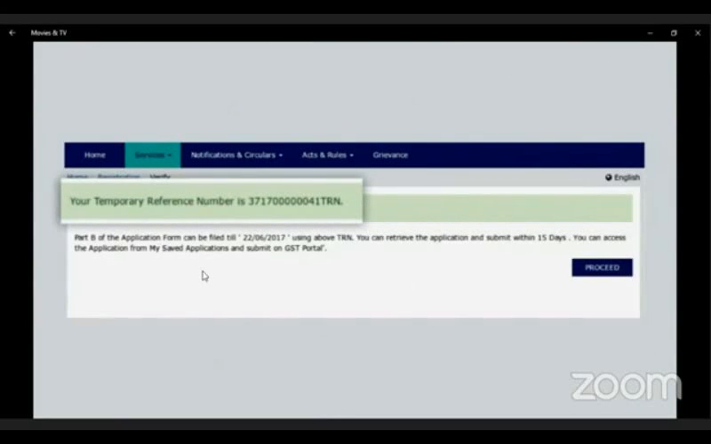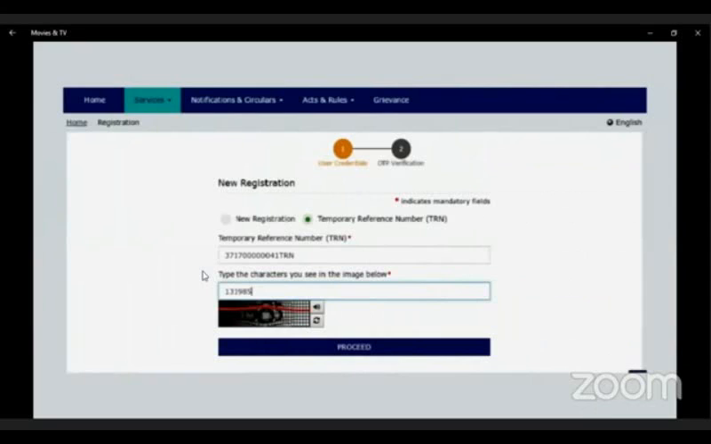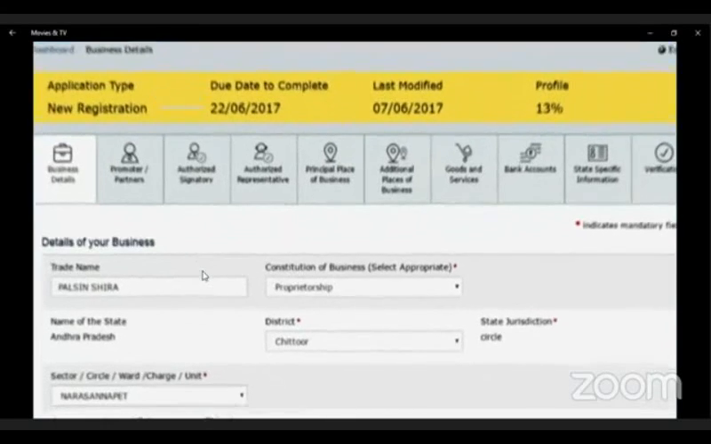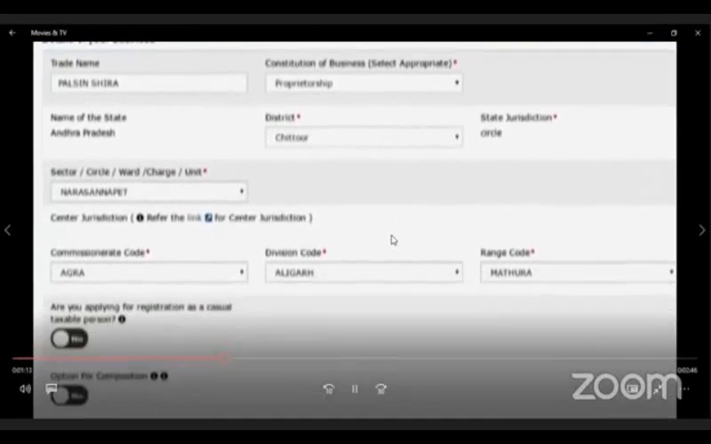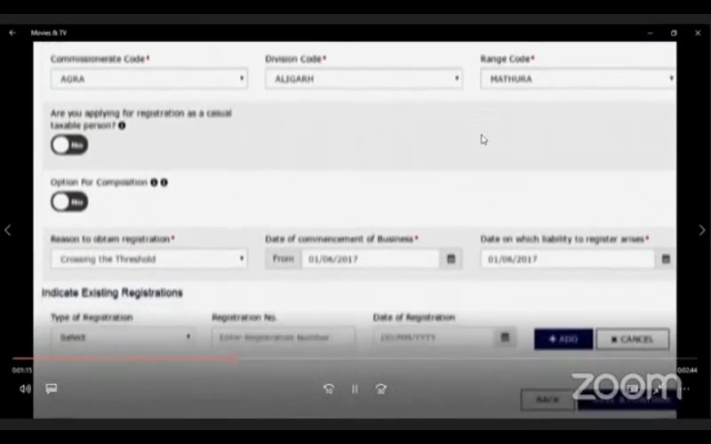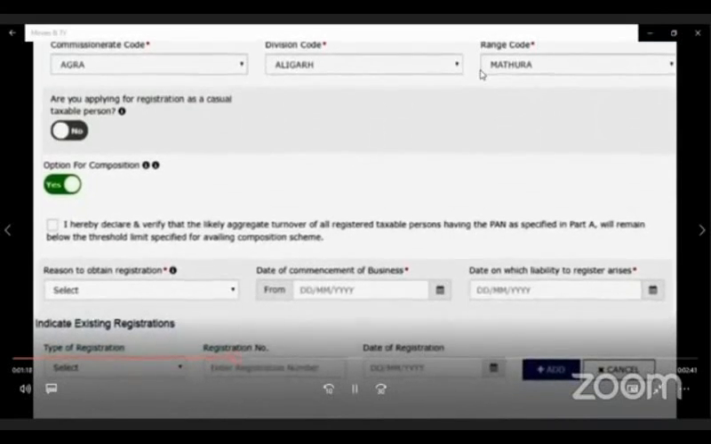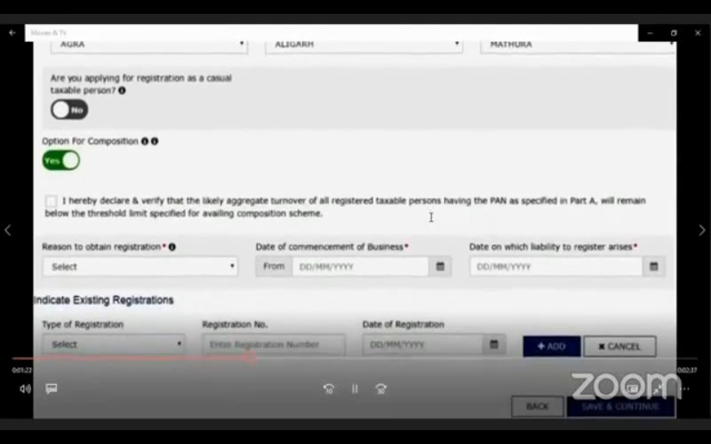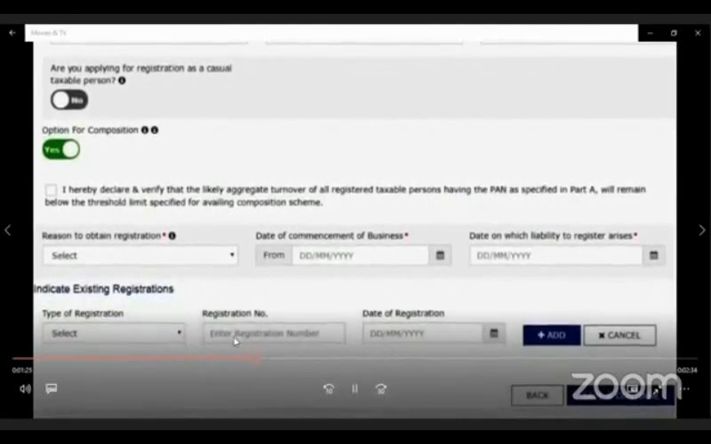This TRN will be valid for 15 days. The new registrant can use this TRN for proceeding further. An OTP will be received again on the phone and email. After entering the CAPTCHA, the main application shall open with 9 different tabs and 1 verification tab for the convenience of the applicant. In the Business Detail tab, one shall fill in the details of business, reason for registration and other related information. If the new registrant wants to opt in for composition, he shall be required to click on the declaration box or flag mentioned in the Business Detail tab.